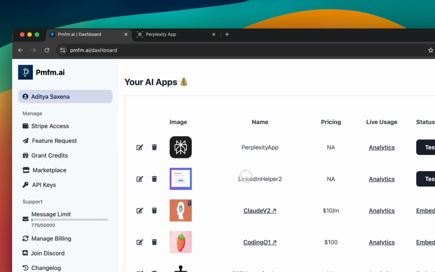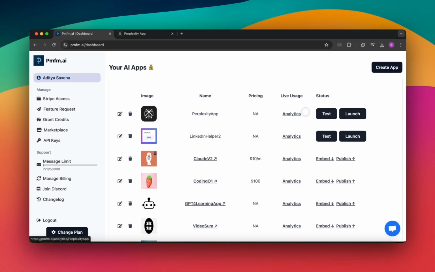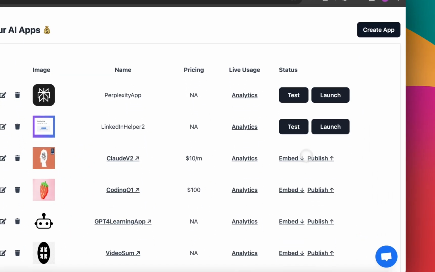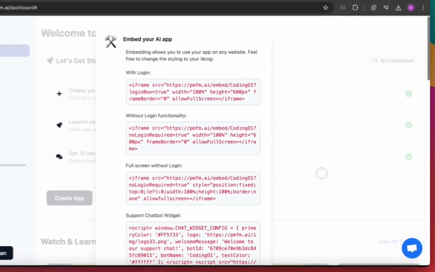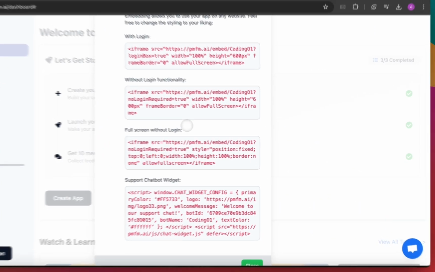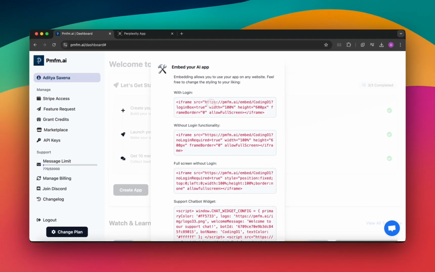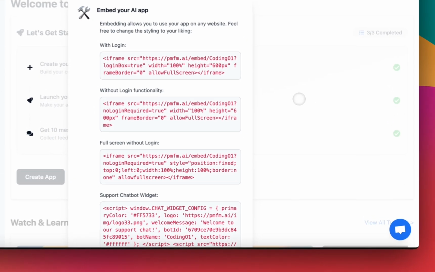Now, if you want to embed it on your website, then once you launch it, there would be a code that you can use to embed it. So for example, I have this coding 01 app that I've created, and if I click on embed, this is how embedding will work. It will give me a code that I can use on my website.